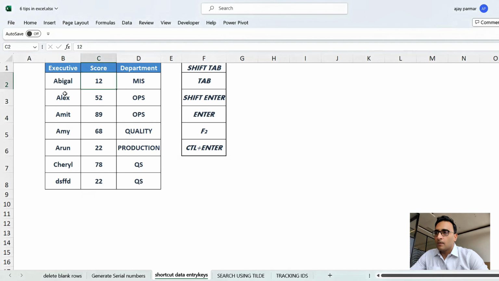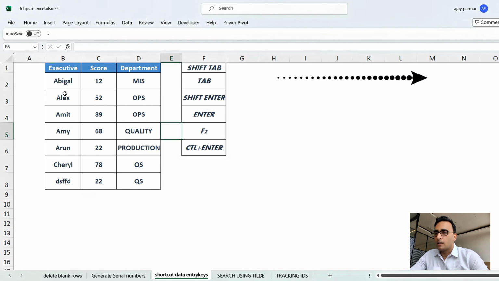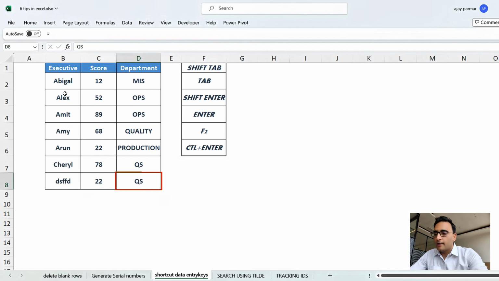Okay. In the same way, if you want to go to the left side, then you can use Shift Tab as well, because if I press Tab it takes me to the right side. But if I use Shift Tab, see, this is going to take you in the backward direction. Okay. If you want to edit a cell, suppose I'm here and I want to edit this cell. If I press Control Enter and let's say I write something here, you see that the value is deleted, right?